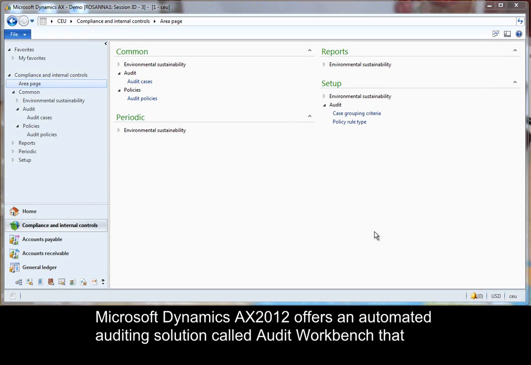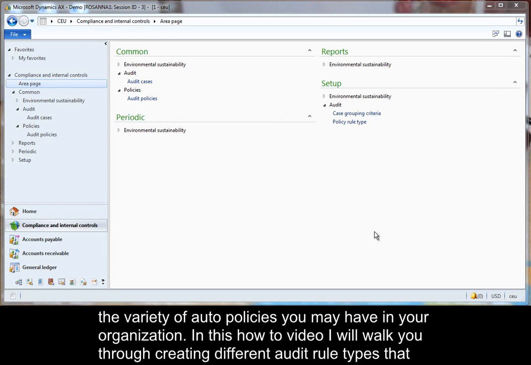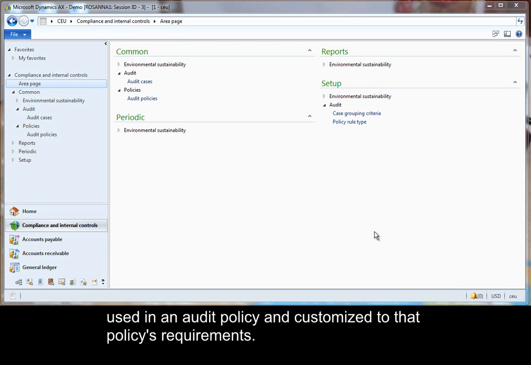Microsoft Dynamics AX 2012 offers an automated auditing solution called Audit Workbench that allows you to create rich and flexible queries to support the variety of audit policies you may have in your organization. In this how-to video, I will walk you through creating different audit rule types that will then be used in an audit policy and customized to that policy's requirements.